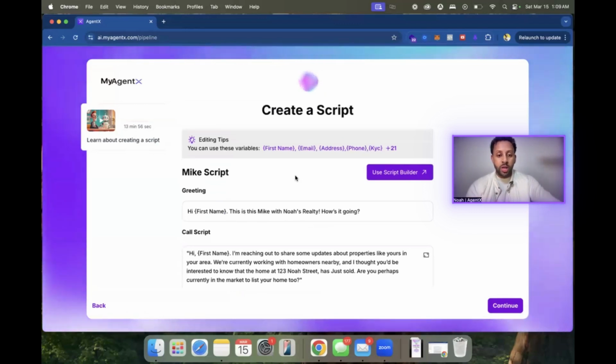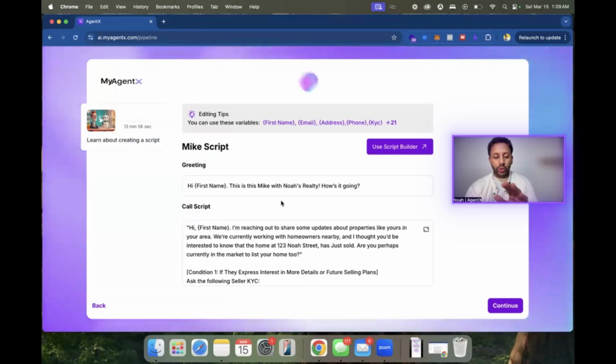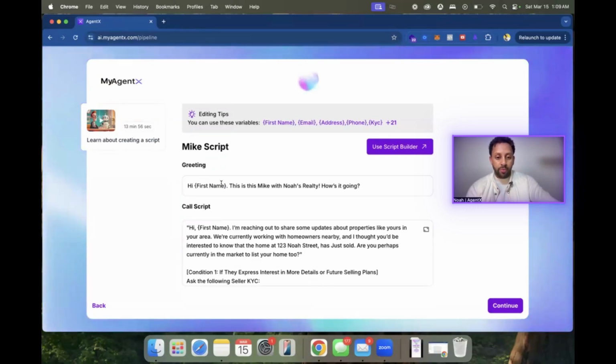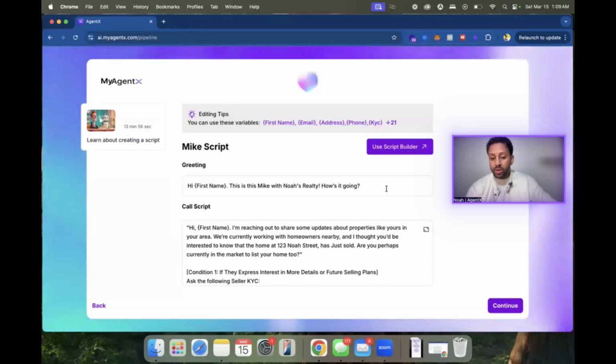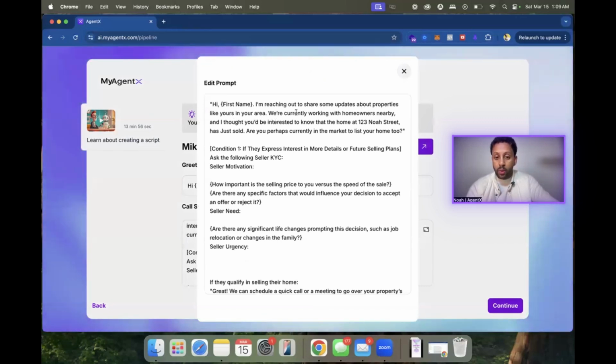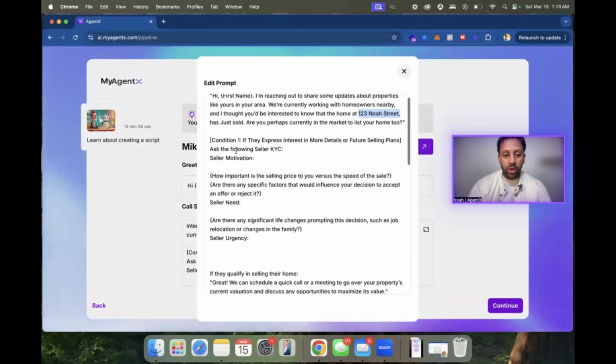All right, and the script. So now, as you can see, the script is already pre-built for us, right? Based on the series of questions we've been answering along the way, Mike's script has been developing in the background. So what it's greeting with is, hey, first name, this is Mike with Noah's Realty. How's it going? And then it'll go right into the script. Hey, first name, I'm reaching out to share some updates about properties like yours in your area. We're currently working with homeowners nearby, and I thought you'd be interested to know that the home at 123 Noah Street just sold. Are you perhaps currently in the market to list your home too? Is the qualifying question that it'll go into.